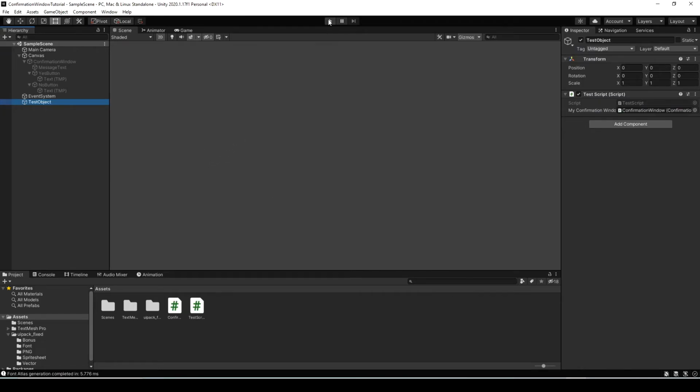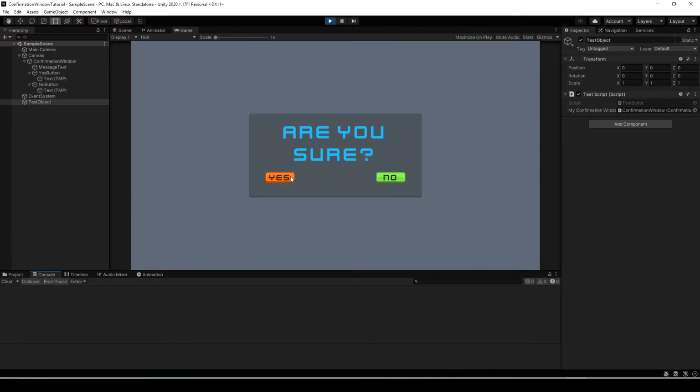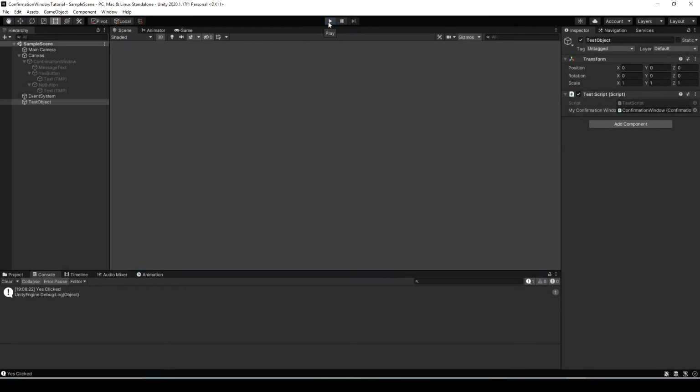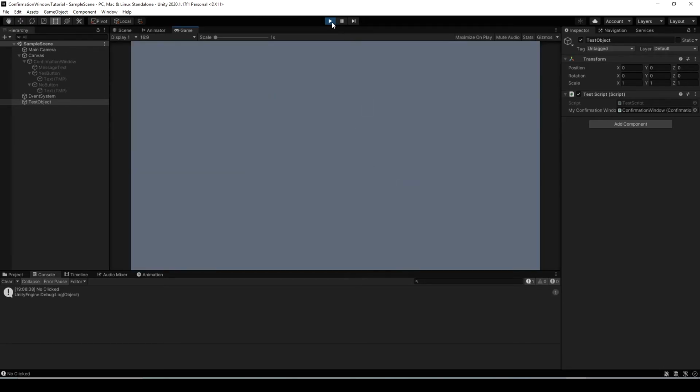Okay, now let's run it and we'll demo to make sure everything's working. So when we click on the yes button, it should output to the console, yes was clicked. Okay, and it did, so let's stop it and just test the no. And that one's working as well. So this is just a quick demo of what you can do with this.